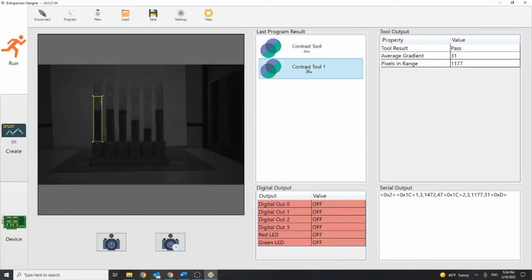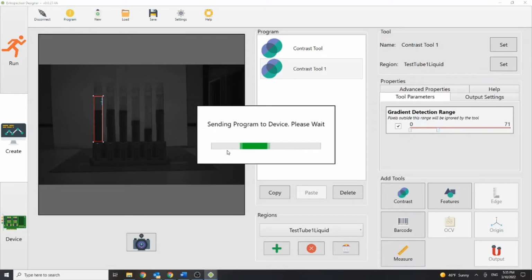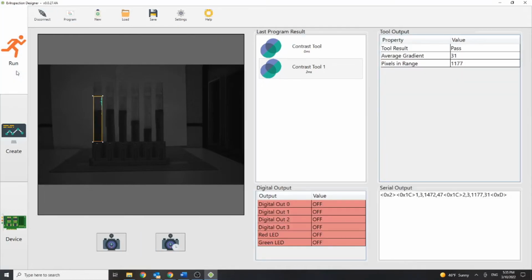We'll scan, select the second tool, and it hasn't detected much, so we know that our gradient range is a little bit off. You can see those blue dots in the corner, that's what it's detecting. So obviously we need to change our gradient detection range much lower to get those darker values. So I'm going to change my detection range down from 0 to 71, send the program to the device, and go back to the run screen.